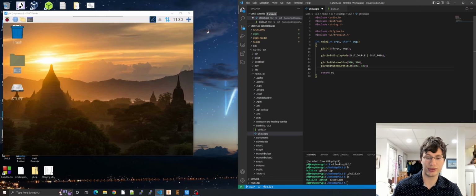Then let us create the new window. So glutCreateWindow. Remember, this is a freeglut tutorial. There's other window managers, and each one has different quirks. Let's just call it square.